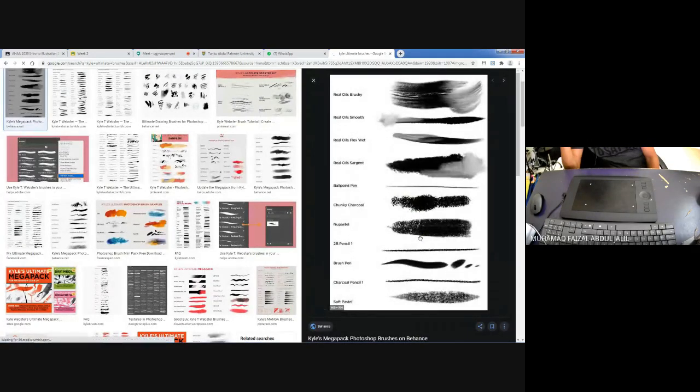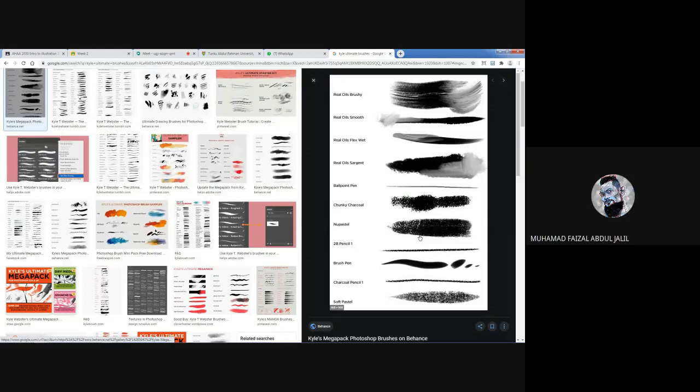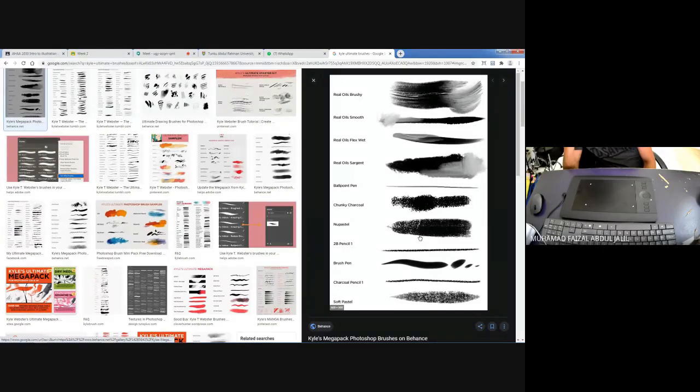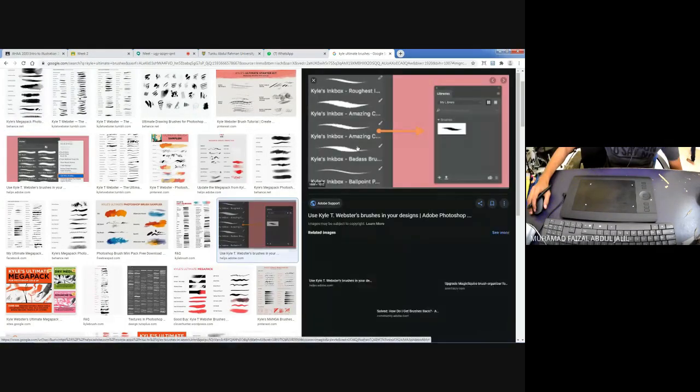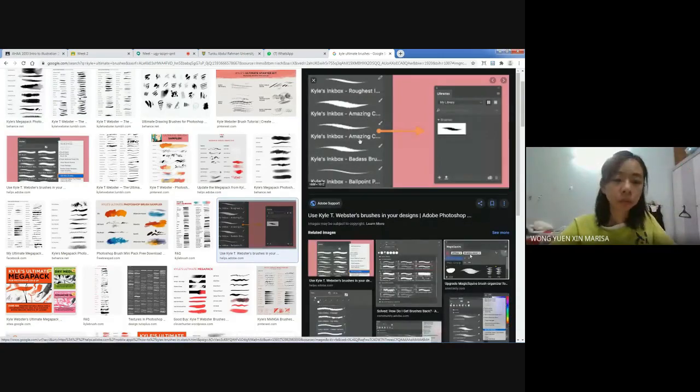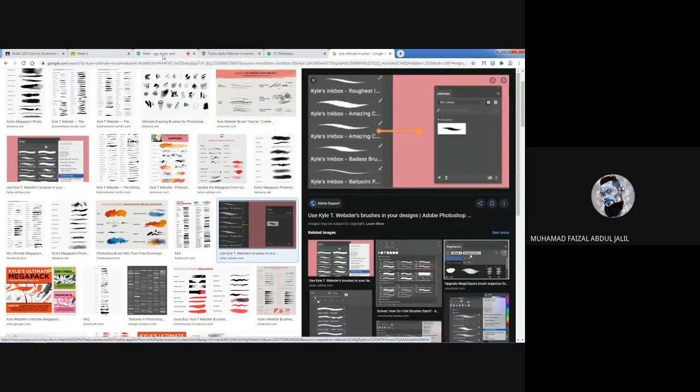So these Kyle Ultimate brushes have the right kind of strokes that we require. You can choose from Cal 2B pencils. You can also try charcoal pencil, and other kinds of ball pen brushes can be used also. But you have to change the size first in order to get the right kind of strokes. So you can explore these brushes to work with.